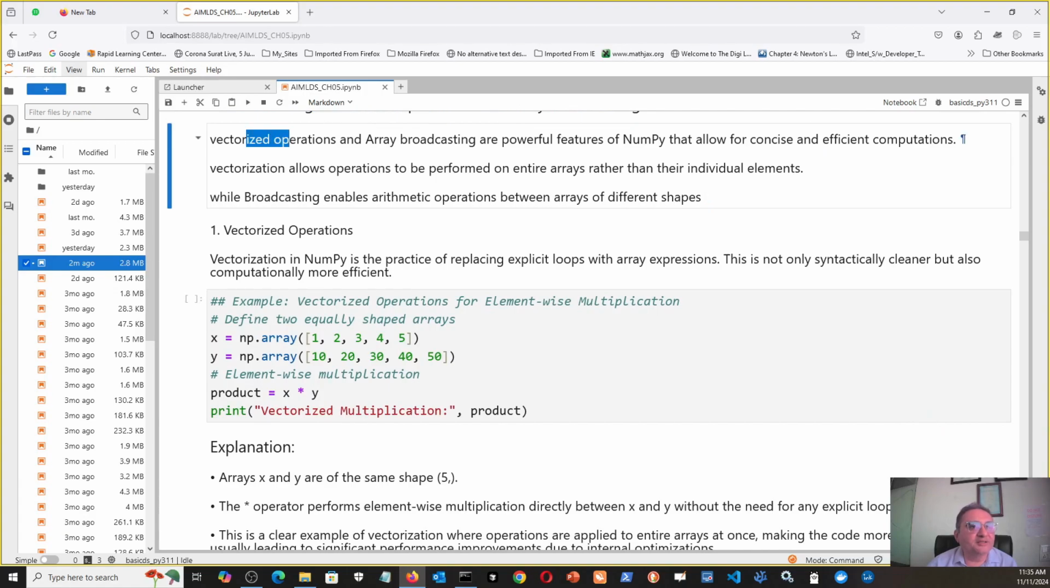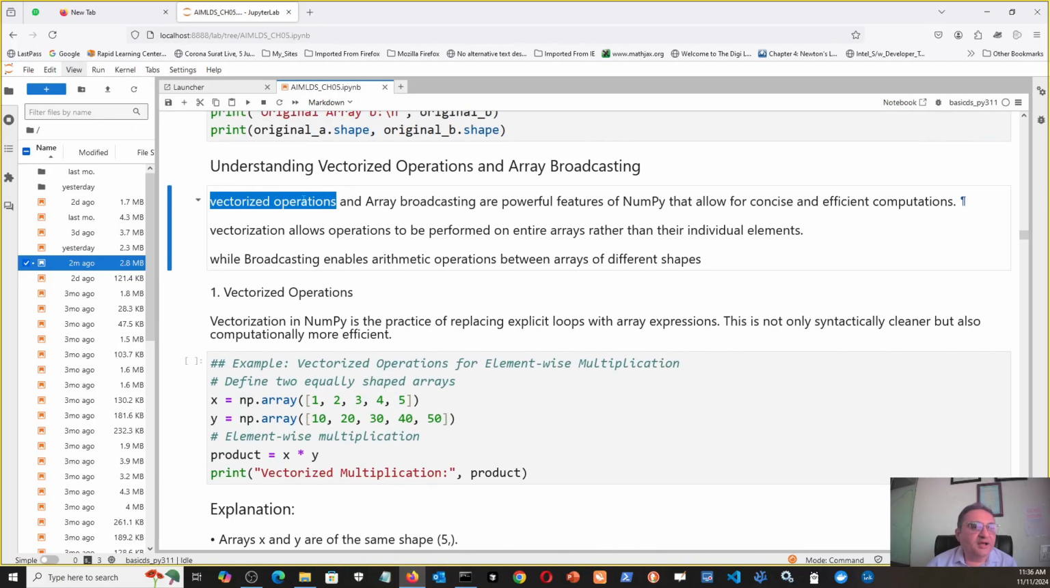What are vectorized operations? Vectorized operations are often called element-wise operations. But for vectorized operations to occur, certain conditions must be satisfied. Now the question is, when those conditions are not satisfied, how does NumPy handle vectorized operations? At that time, this concept of array broadcasting comes into the picture. So let us discuss first vectorized operations, and then array broadcasting. These are powerful features of NumPy that allow for concise and efficient computations.